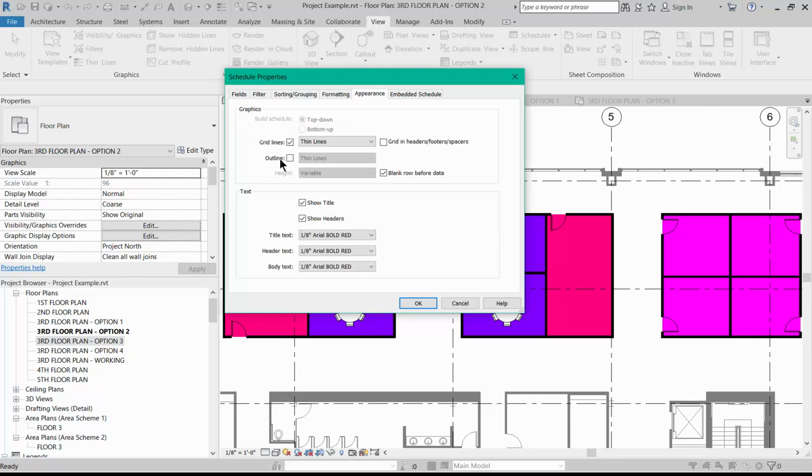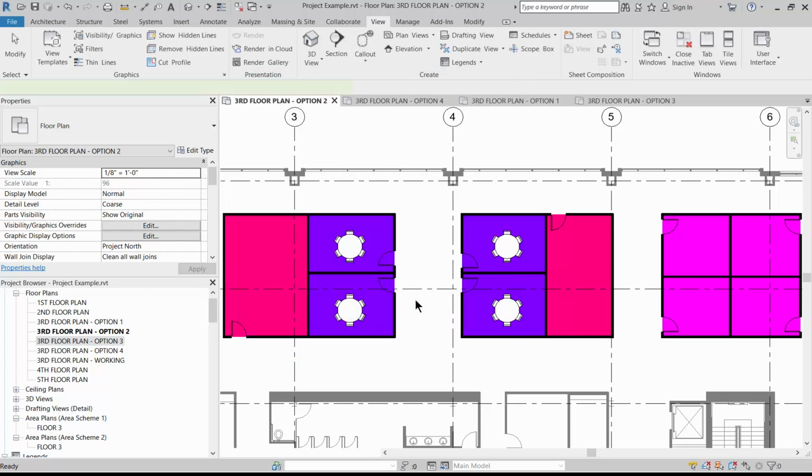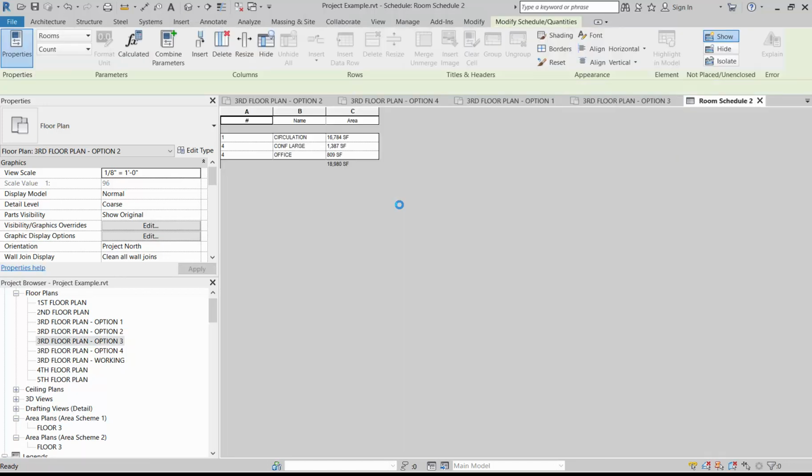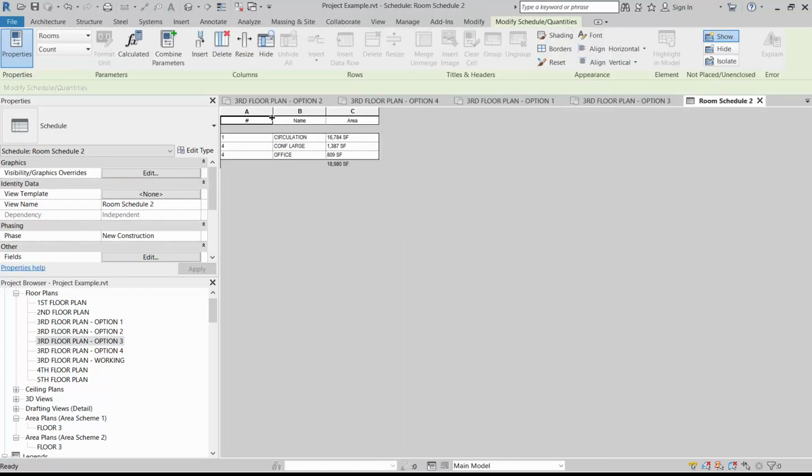On the appearance, I prefer no grid lines, and then you could show title. You definitely do want to show headers, and make sure it's just your standard 3/32 text. And this is what we get. As you can see with the hashtag here, the counts are collapsed.